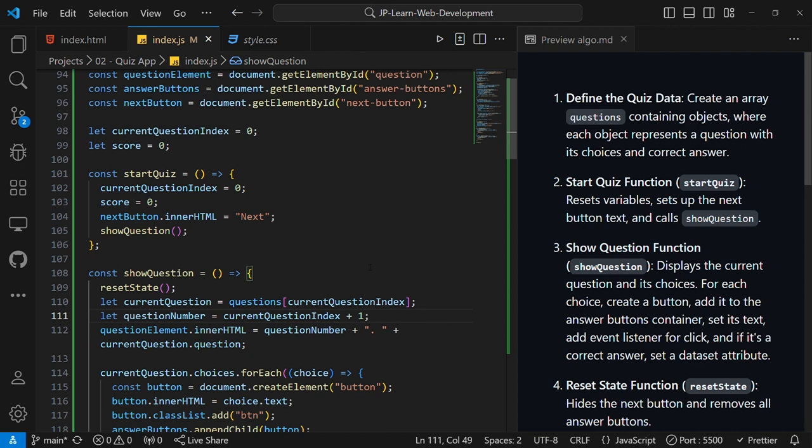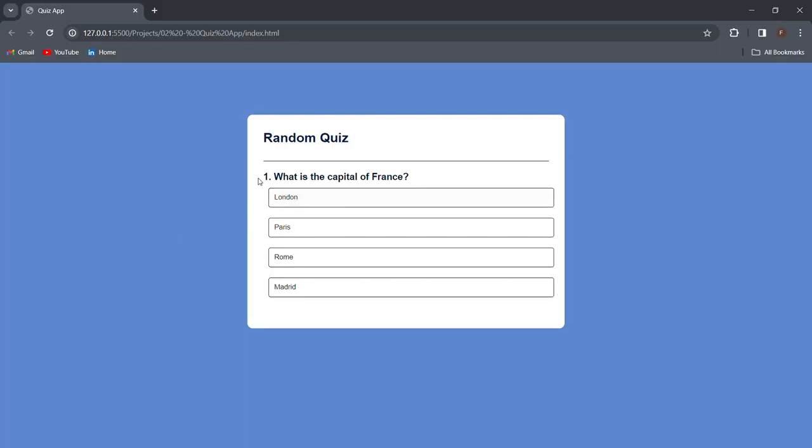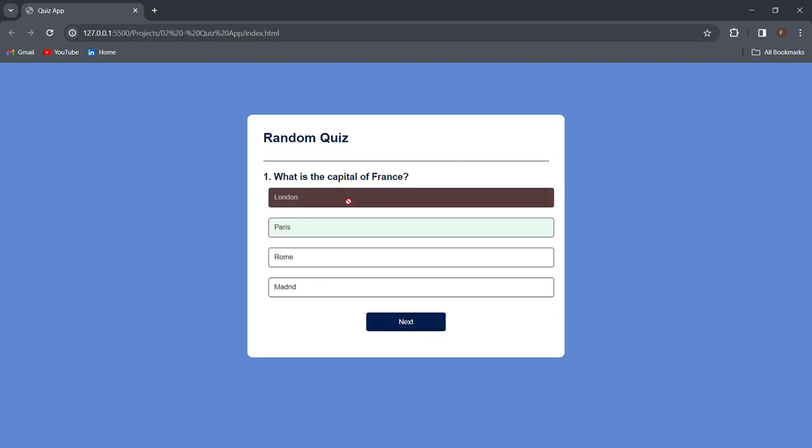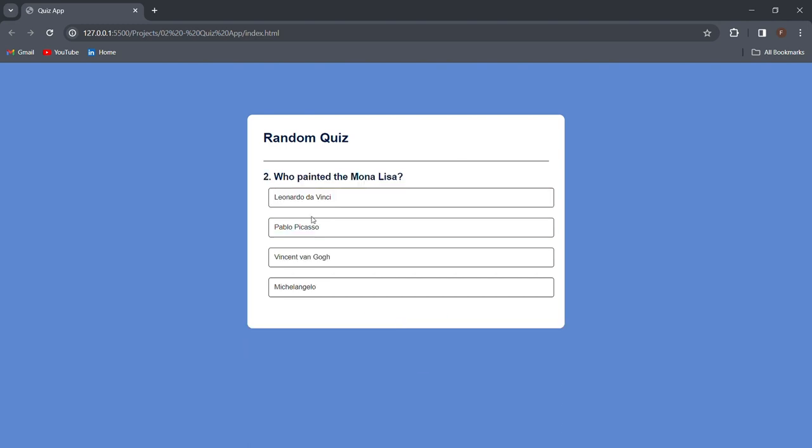Let's go to the browser and see if that needs something. If you go to the browser, you can see there's this number that has been added here. So one dot, then the question. If you go to the next question, it will say two dot, like that. So it keeps track of which question number you are on.